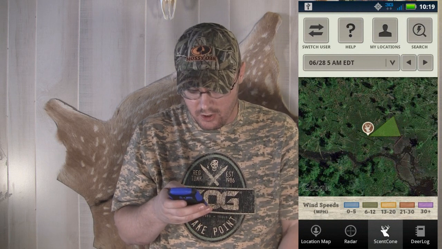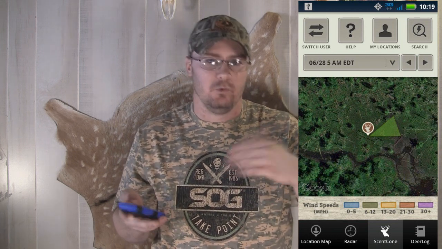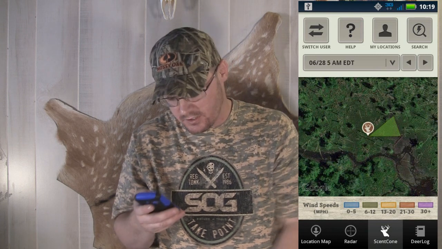You can do a radar. You can do a scent cone, which I really like because you can do it hour by hour, and it'll give you the updated wind direction and how strong it's going to be. It gives you the weather data: chance of precipitation, projected rainfall, projected snowfall, pressure, relative humidity, cloud cover, and then good detailed information on each one. Like this evening, partly cloudy skies, a 10 to 25% chance of light rain, and so on.